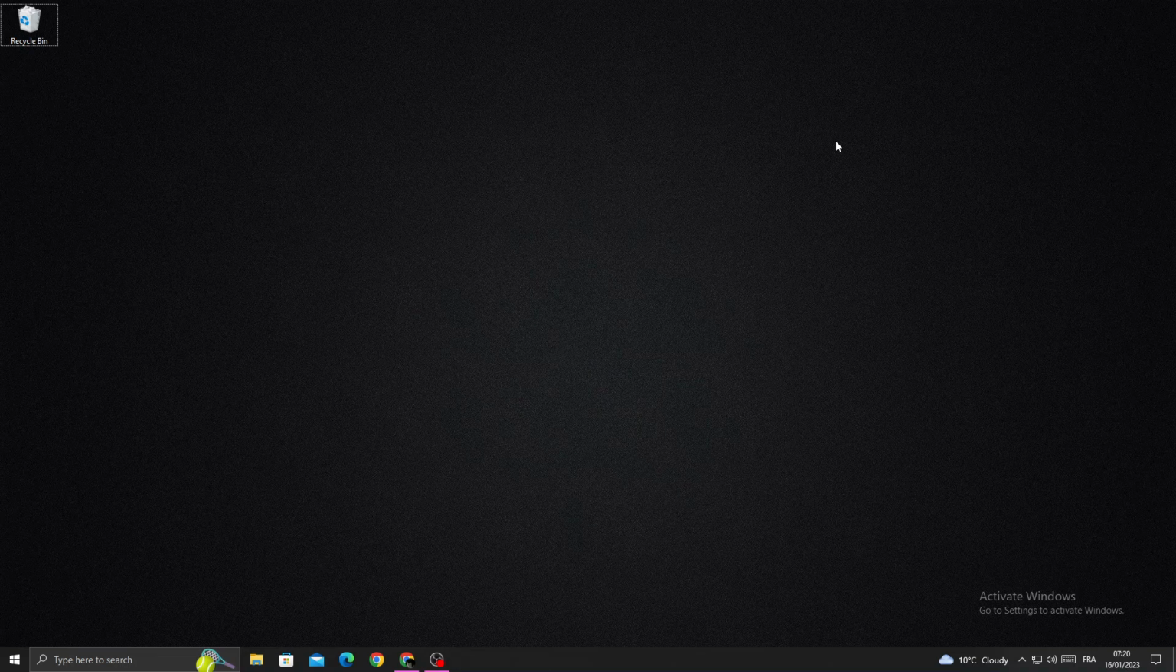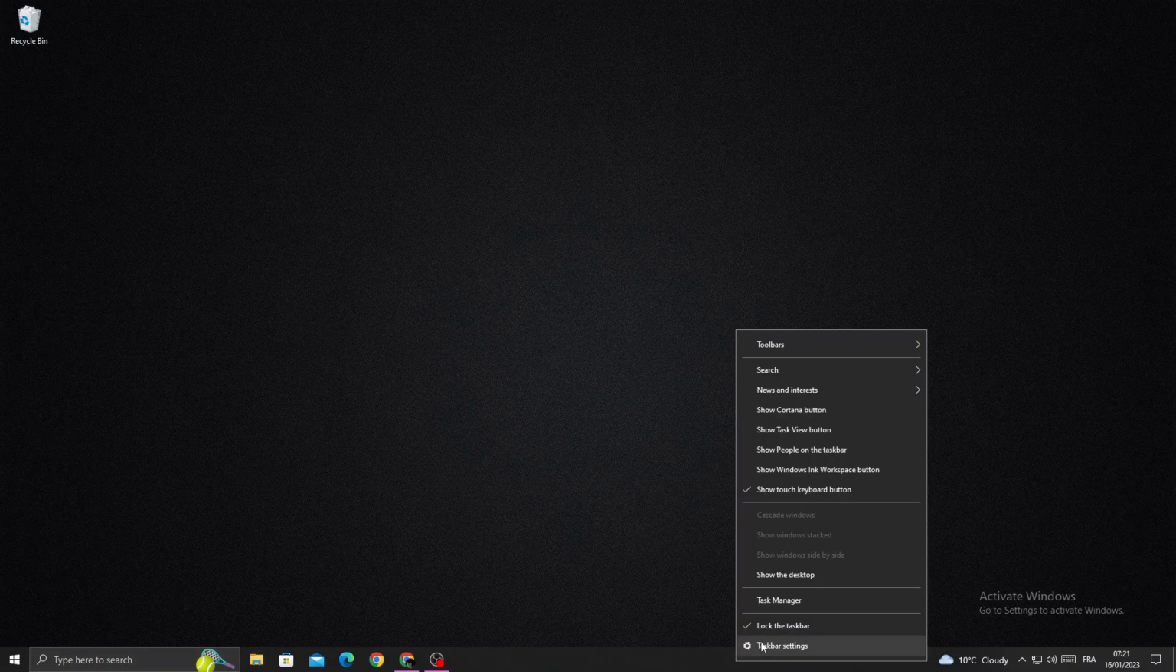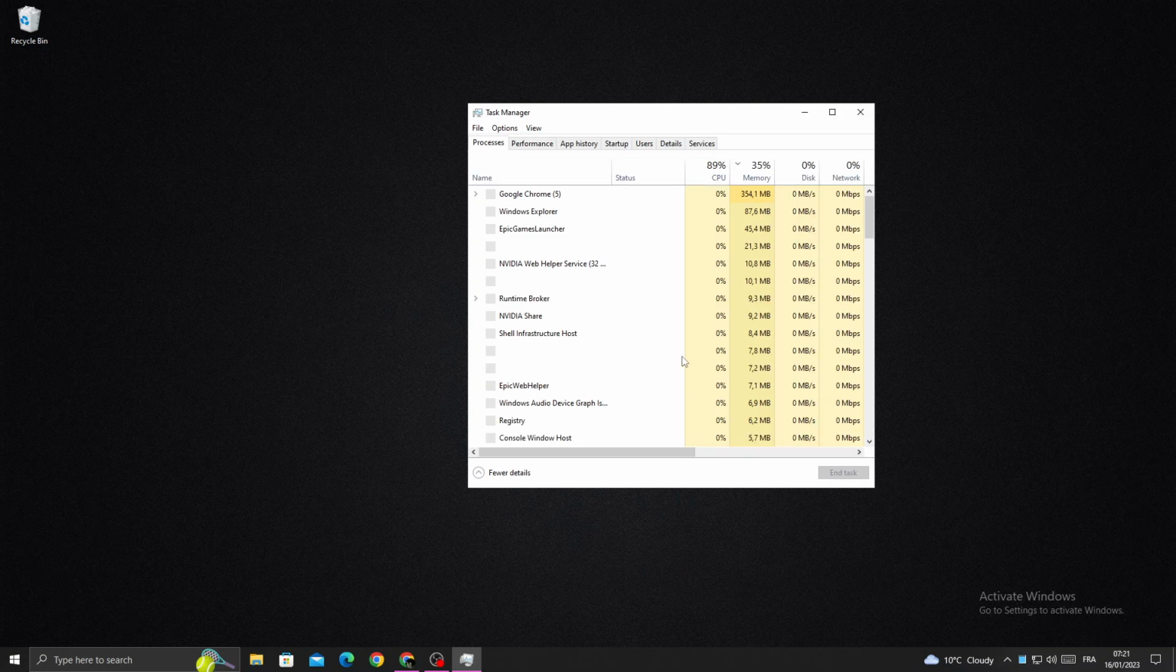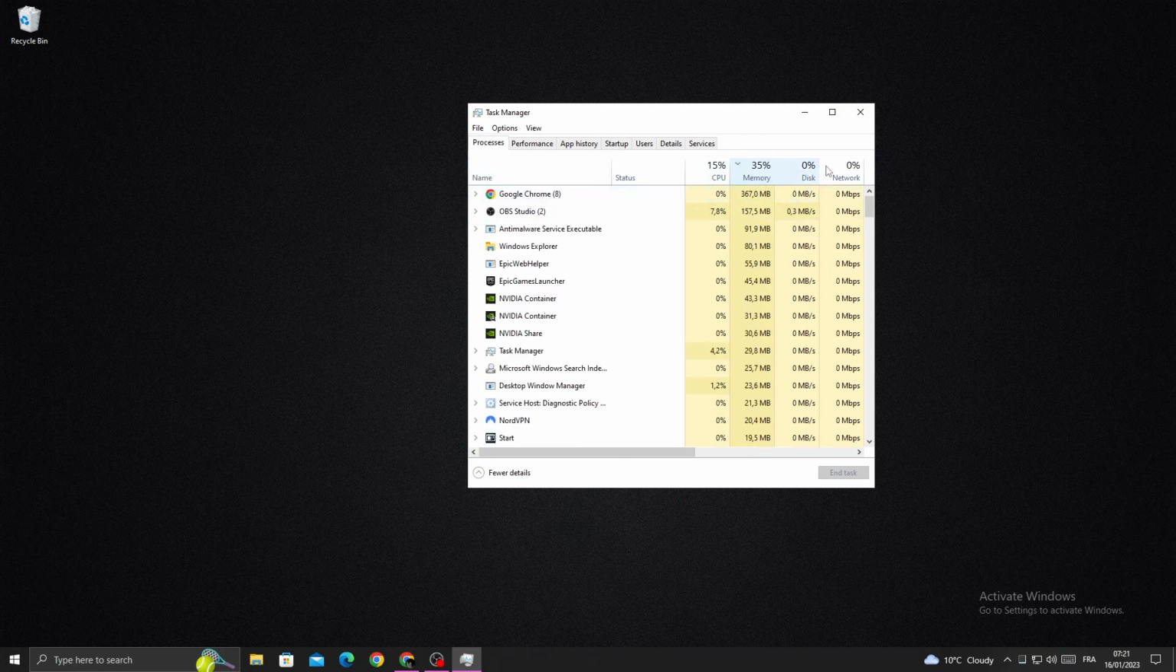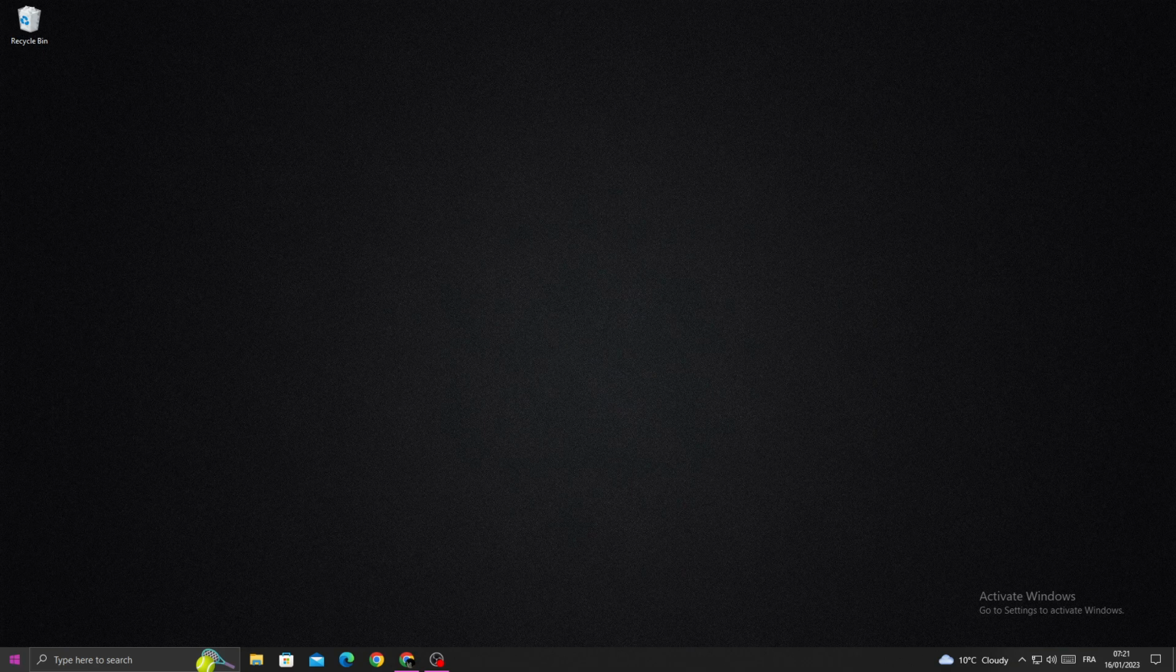If you want to fix this problem, all you need to do is first restart your PC, and then go to Task Manager and click on Memory one time, and then close all the applications that take up your memory, like Google Chrome. If you want to close it, just click End task. Now let's move to the next step.